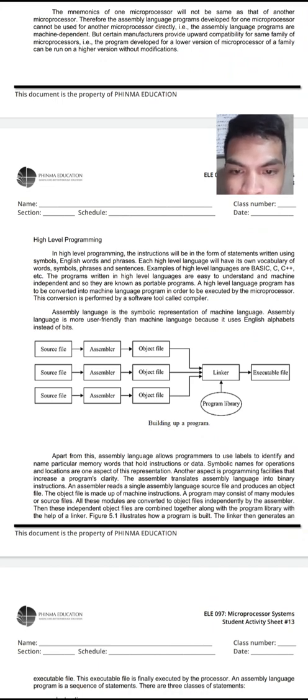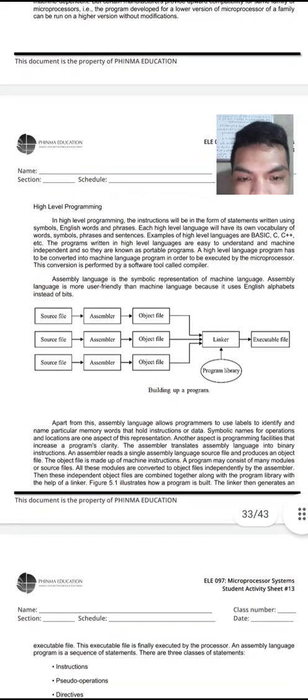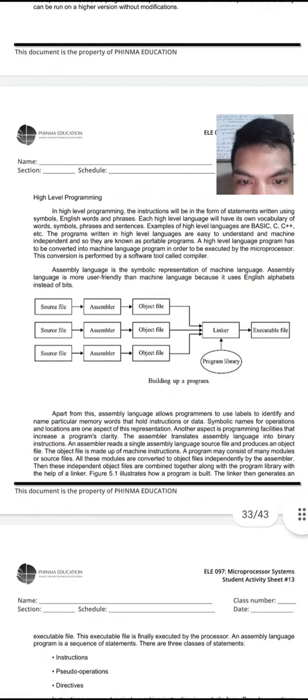Source file, then it goes to the assembler, and goes to the object file. It came from the source file, assembler, and object file. It will be combined in the linker. After it is combined in the linker, it will go to the executable file. Then the program binary will go to the linker. That is how a program is built up.